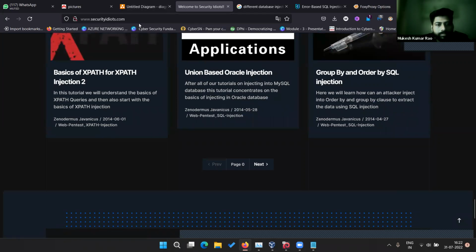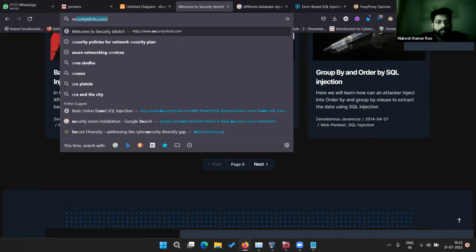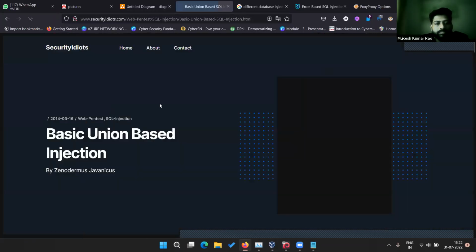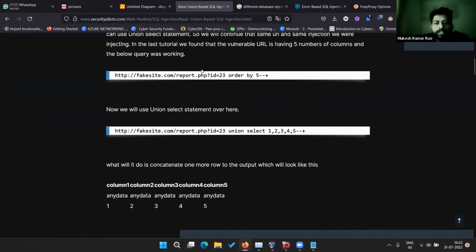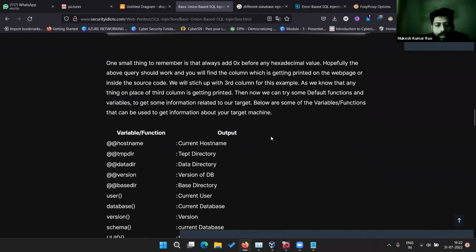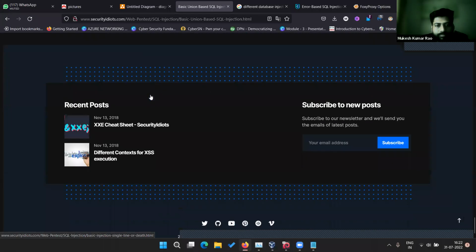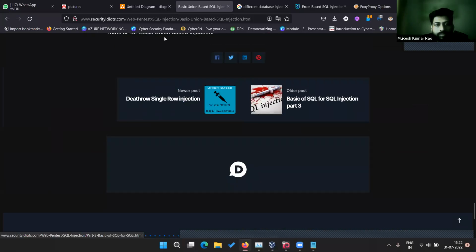Let me search. Security. There you can go. So it is written in a very deep way, like how you are using minus minus, plus plus. He has written all the conditions. Let me go with the first part, part 2. There we have part 3.